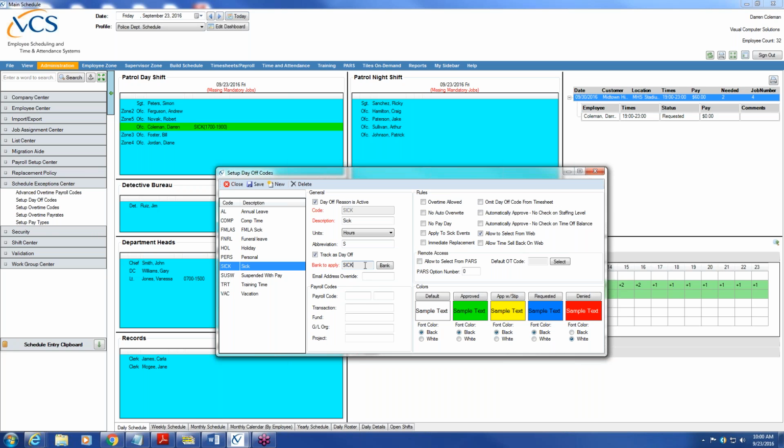Now we're going to move over to the right. You're going to see a series of checkboxes. The only checkbox you'll need to mark at this time is the one labeled Allow to Select from Web. Now remember, most of your basic users and even some of your supervisors are going to be using the web portal for their day-to-day scheduling needs. So if the day off code you're creating is one that they have to have access to, make sure that you mark it.